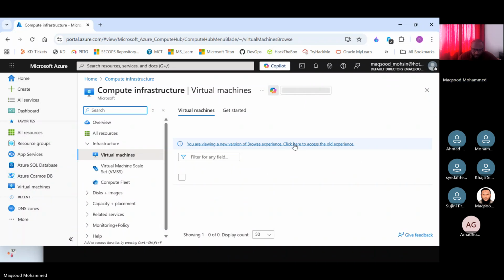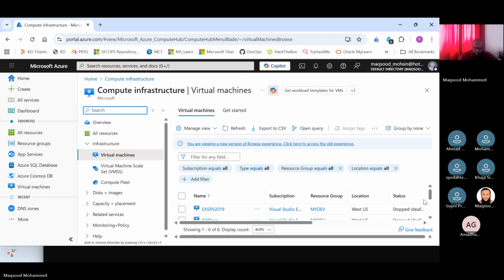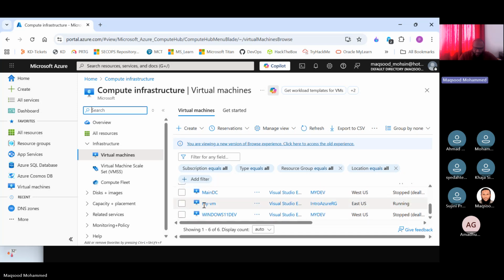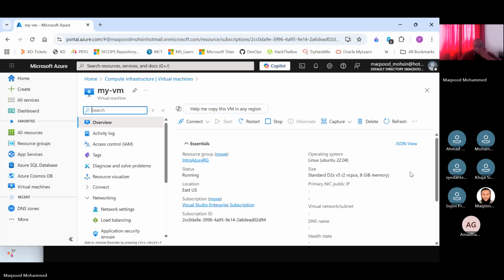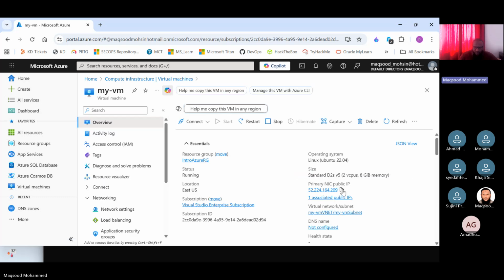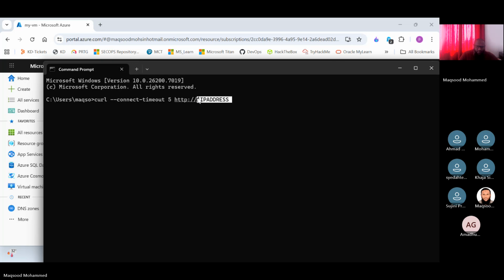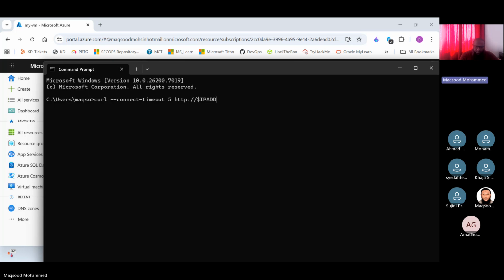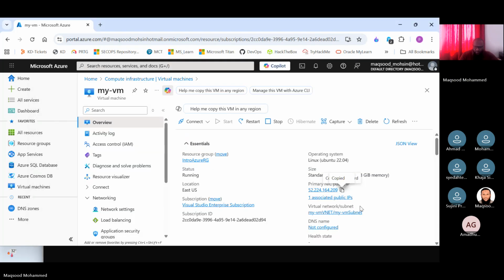Really slow. Which is my VM here, my VM. And that's my public IP address. It's not doing it. Okay, let me type it quickly. 52.24.164.209.